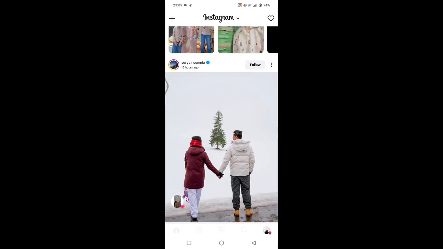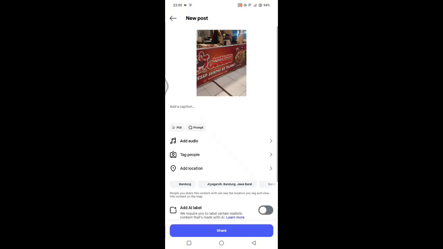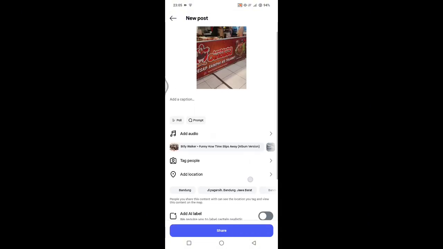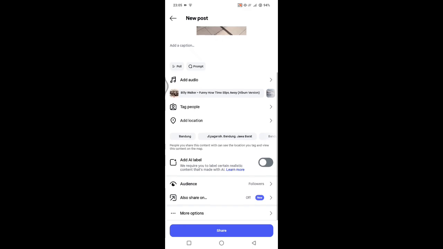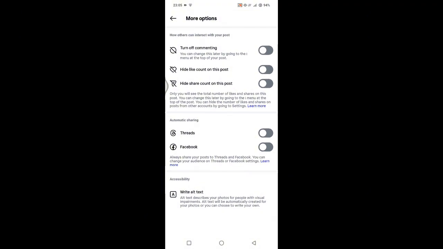So let's say I want to post a photo on Instagram. Let's say I want to post this photo right here. I'm going to just click on next and next again. So in here, before you click on share, if you want to hide likes and shares, you can just scroll down and click on the more options, and you just need to enable this one, hide like count on this post, like this. And also you can hide the share count on this one, so just turn it on before you share your Instagram post like this.